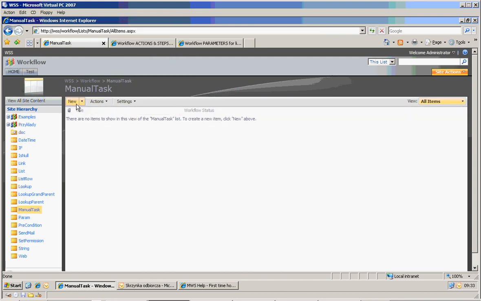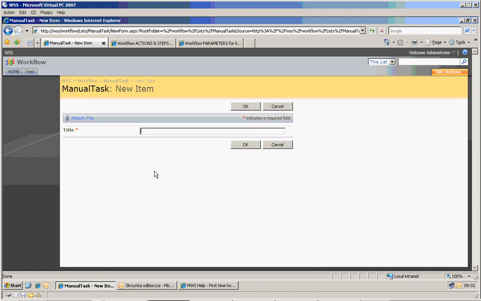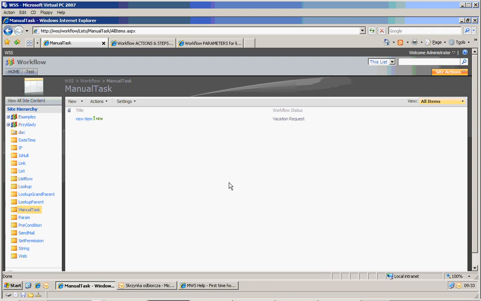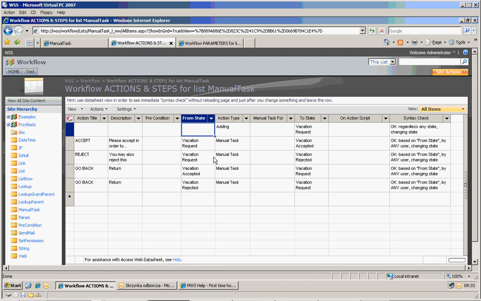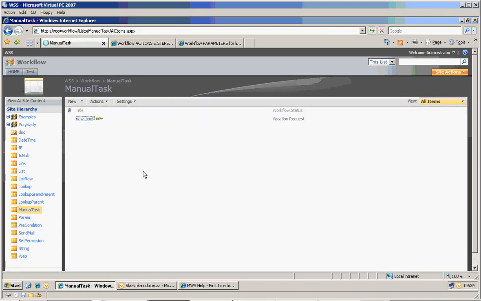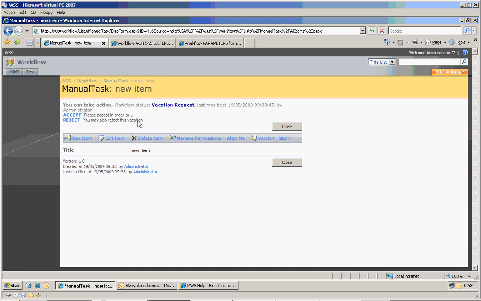So we return to the manual task. Let's create some new item. As you can see, the workflow status changed automatically to vacation request. This is because when adding, we go directly to vacation request. Once we are in the vacation request, we see now that I can take an action. We are counting a vacation request, and we can accept with this current description or reject. So let's accept it, for example.